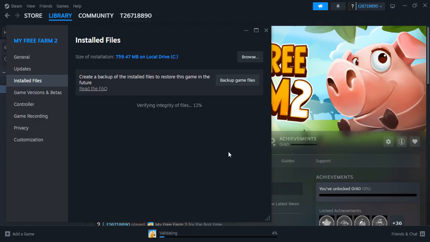Click on this option. What this does is it checks the game files for any missing or corrupted files and replaces them if necessary. It's a great way to ensure that everything is in working order and can often resolve issues related to launching and running the game. And that's it. By following these steps, you should be able to fix the issue and successfully launch Counter-Strike 2 from Steam on your PC.